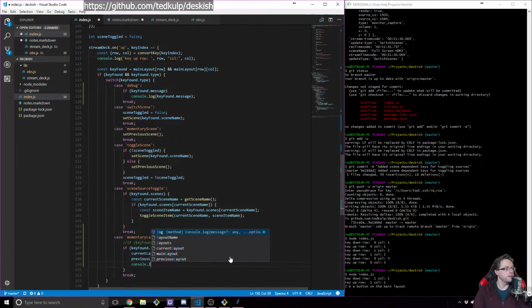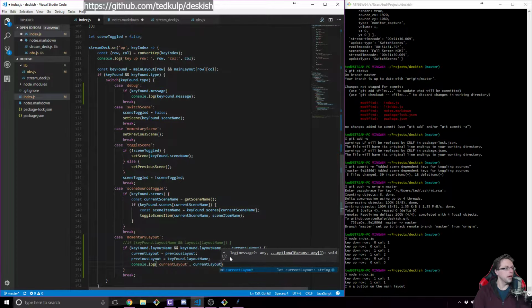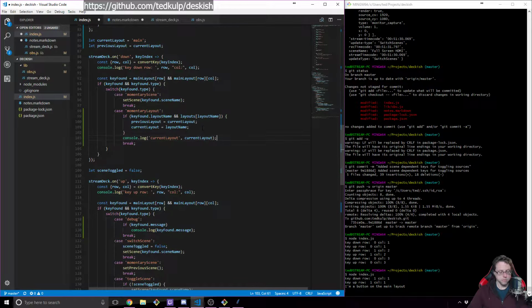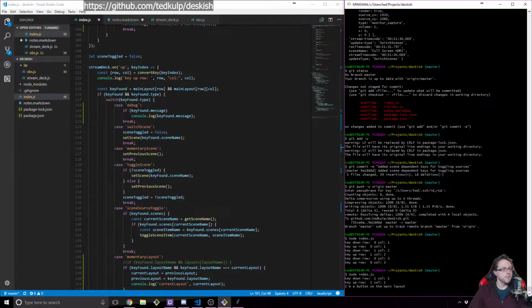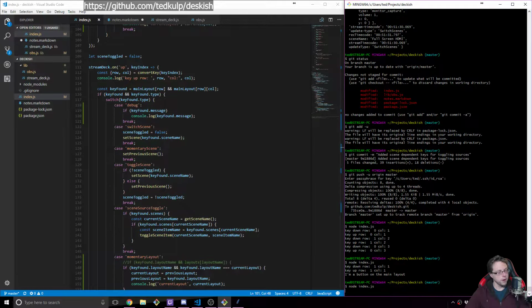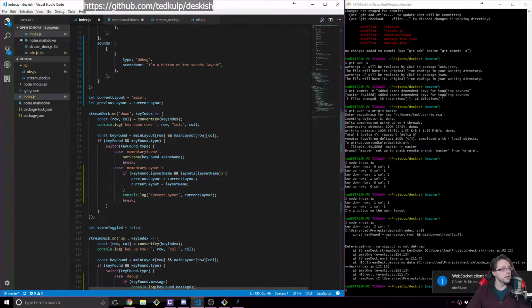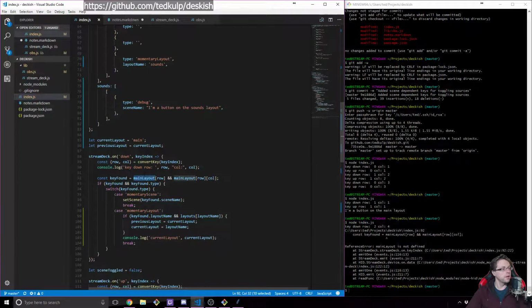I can test this very easily by just doing console log current layout and seeing what happens when I hold that button in. Okay, let's try it. So I'm going to hold in the bottom right button, and while I'm holding it in, it should say current layout is sounds. And then when I let go, it should go back to saying current layout is main. Oh, right. I didn't change the actual lookups. So right now I was hard coding it to main layout.